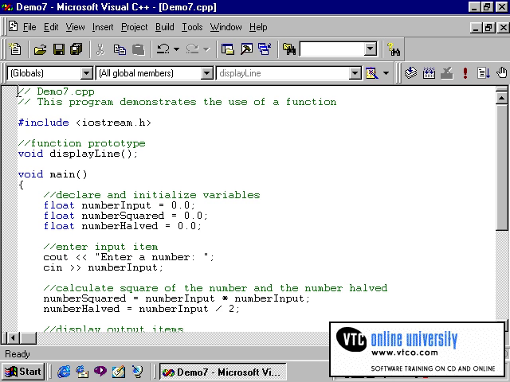Every function has three basic parts. First, there is a function prototype. In this case, the function prototype is labeled void display line. Display line is the name of the function. Notice the parentheses, which indicates this is a function, but there's nothing inside of the parentheses. That's because nothing's being passed to this function. In order for a function to operate properly, it must have a prototype defined before it is called.